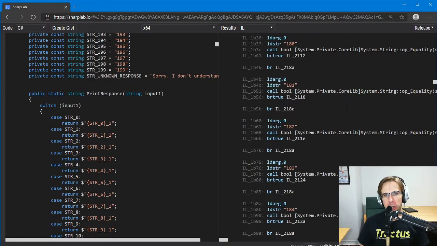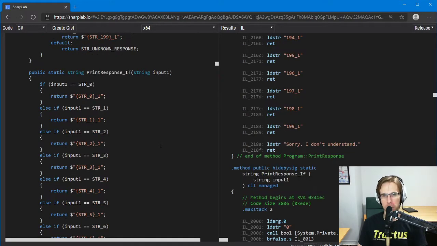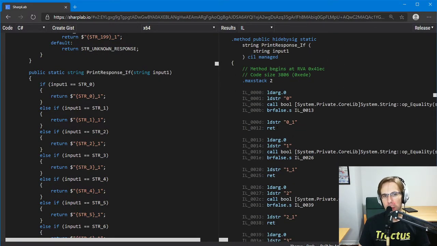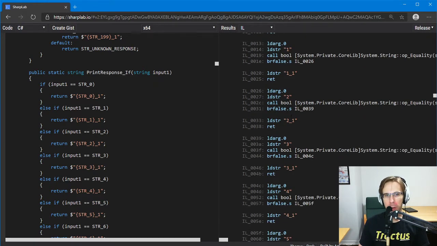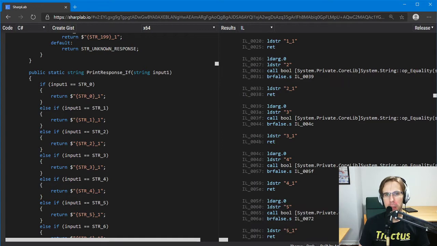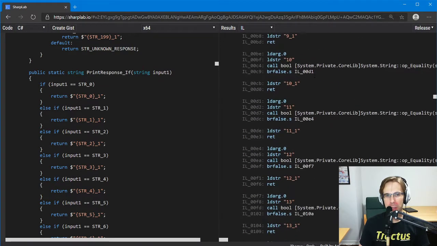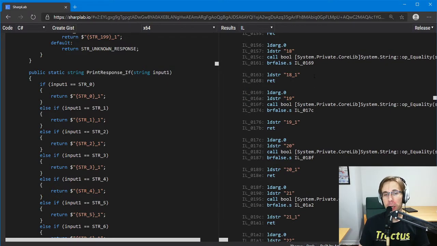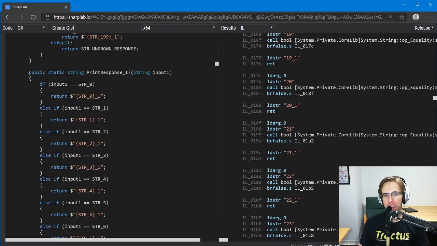So this is the switch statement version. What about the IL for the if statement version? Well, check it out. We have totally different code here. We are doing string equality comparisons all the way down. This genuinely surprised me. I thought the compiler was going to do some sort of optimization here.